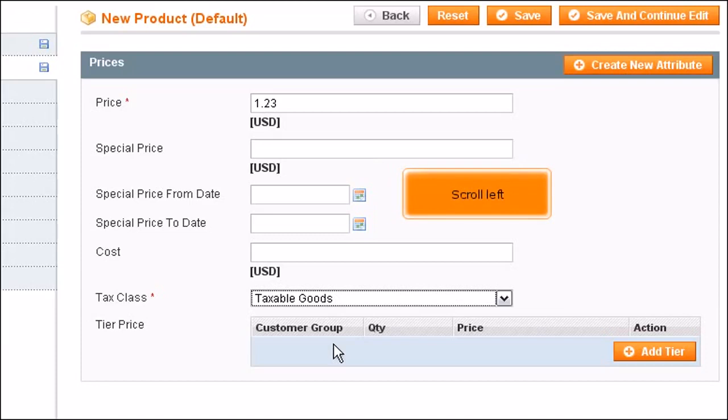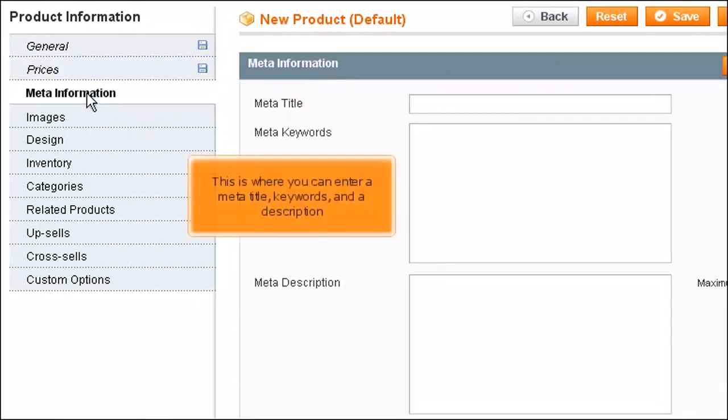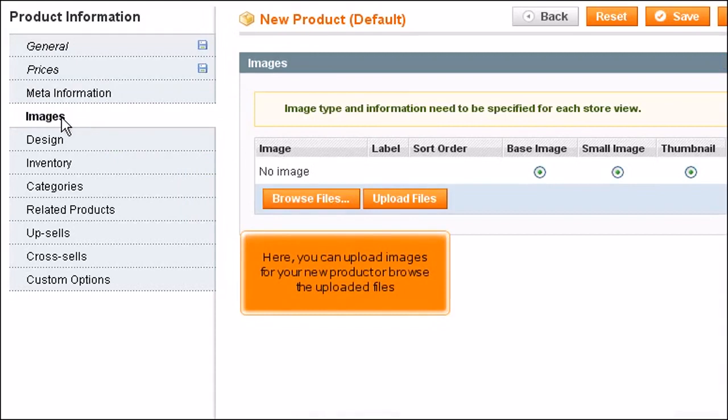Scroll left. Go to Meta Information. This is where you can enter a meta title, keywords, and a description. Go to Images. Here, you can upload images for your new product or browse the uploaded files.